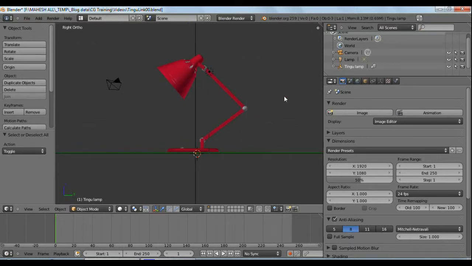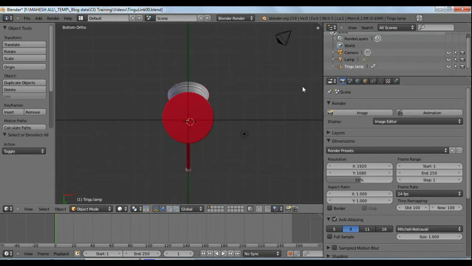You can use control along with these keys to see from the opposite angle. For example, 3 key is for right view and control 3 is for left view. 7 for top and control 7 for bottom. 1 for front and control 1 for back.